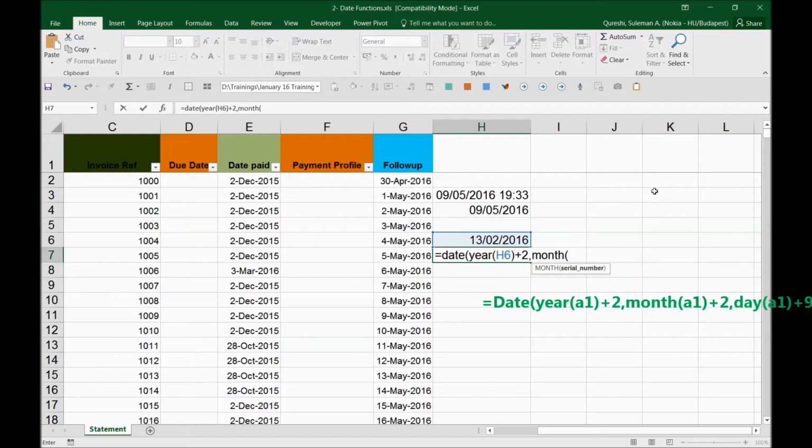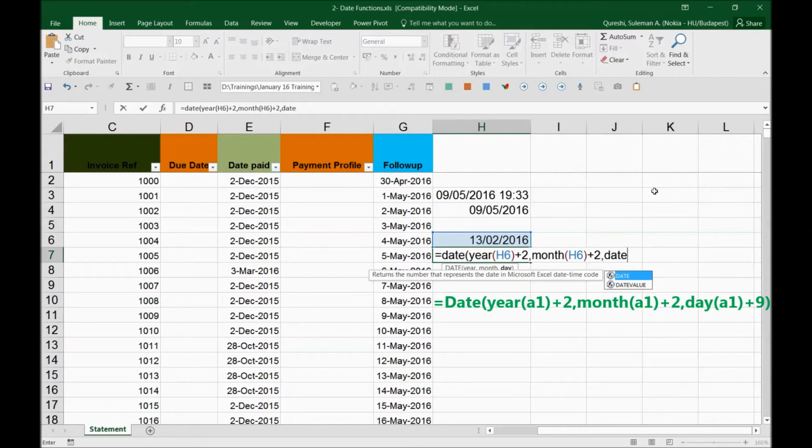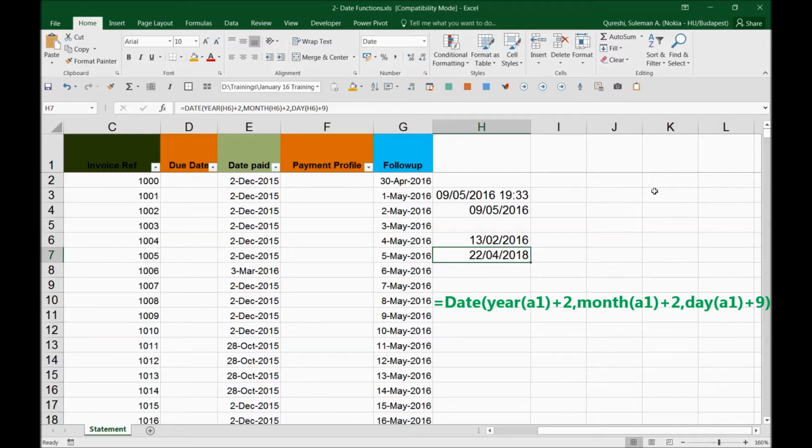Then for month, I will give the formula again, the reference of the cell. I want to add 2 in the months as well. And for day, I will add by, let's make it +9. So I will close the parenthesis and enter. You see now we have addition of 2 years, 2 months and 9 days. So everything is added in each category. So this is how you can add into dates.